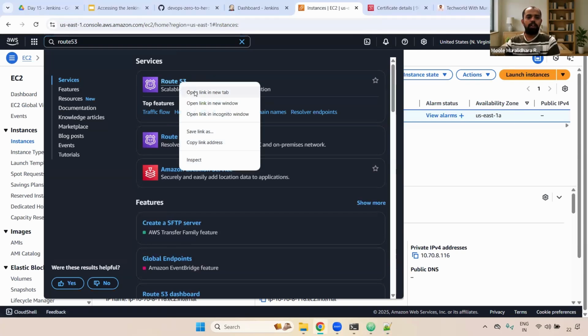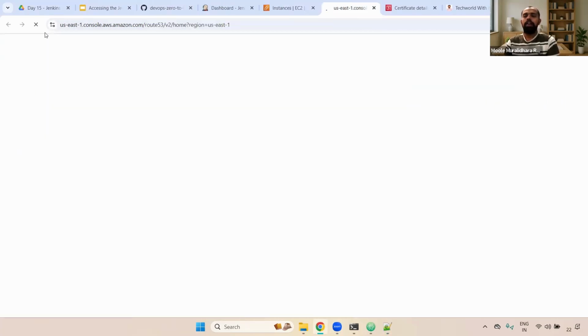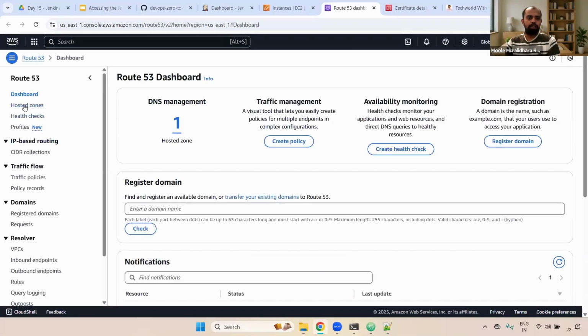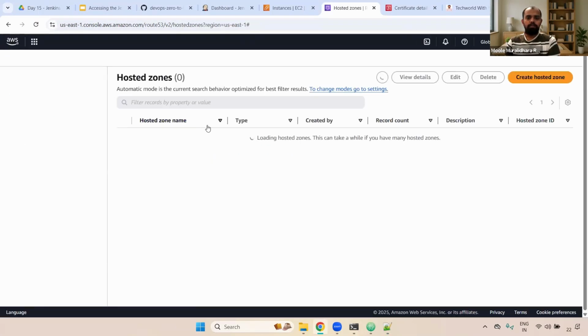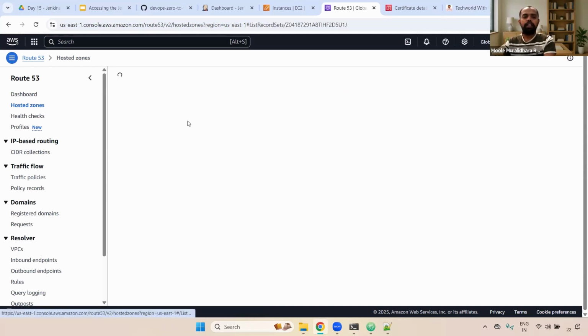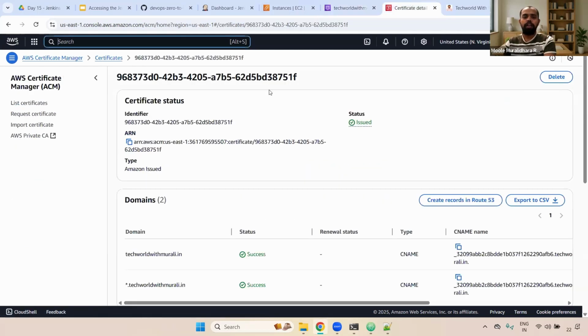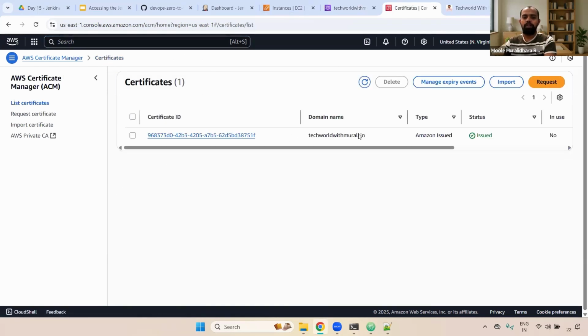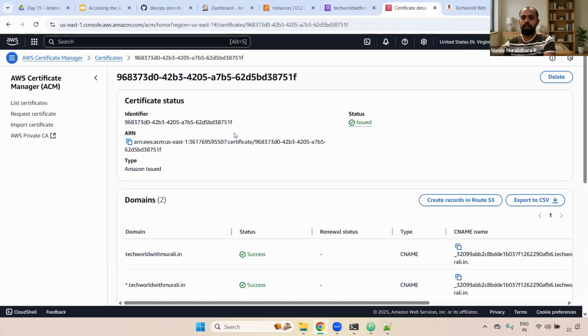Here you can go with this particular Route 53, and here I already created the hosted zone, that is techworldwithmurali.in. Let me show you that. On the left side you can check it. And here you can see techworldwithmurali.in. I have created the public one. And also I have created the ACM as well. ACM is related to the particular techworldwithmurali.in, star.techworldwithmurali.in.